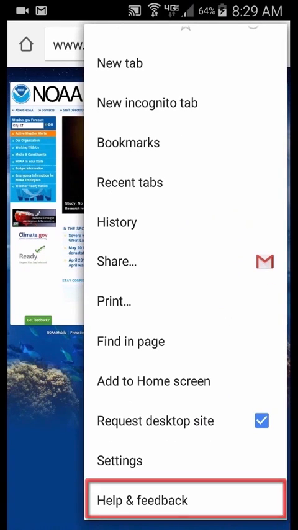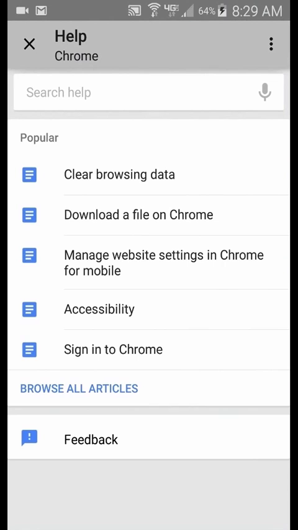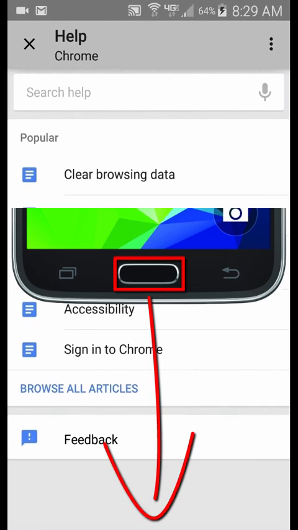Help and feedback. Here you can search for help articles if you run into trouble or have questions. Let's touch the home button.